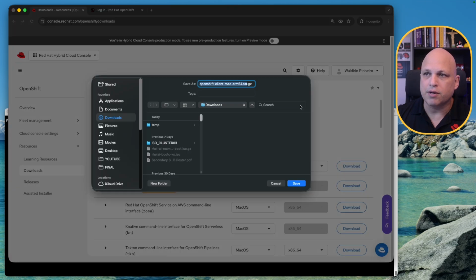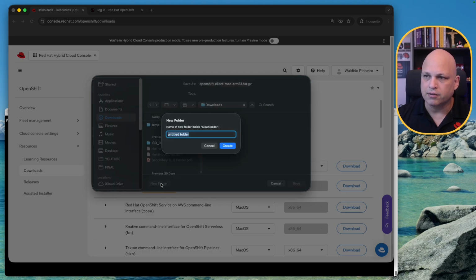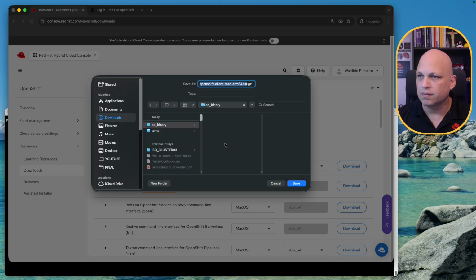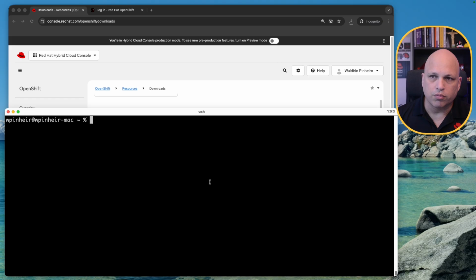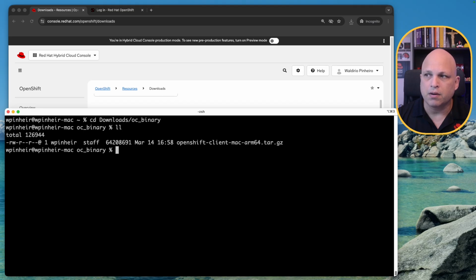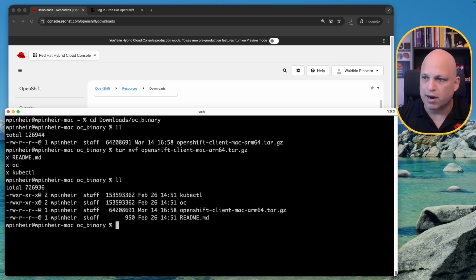This is going to ask me where I would like to save this file. Let me create a new folder, and let's hit save. There you go. Let's go to the CLI, that is under download, OC binary. We have this tarball file. Let's extract this one. And we can see over here oc and kubectl, or kube-cuttle.